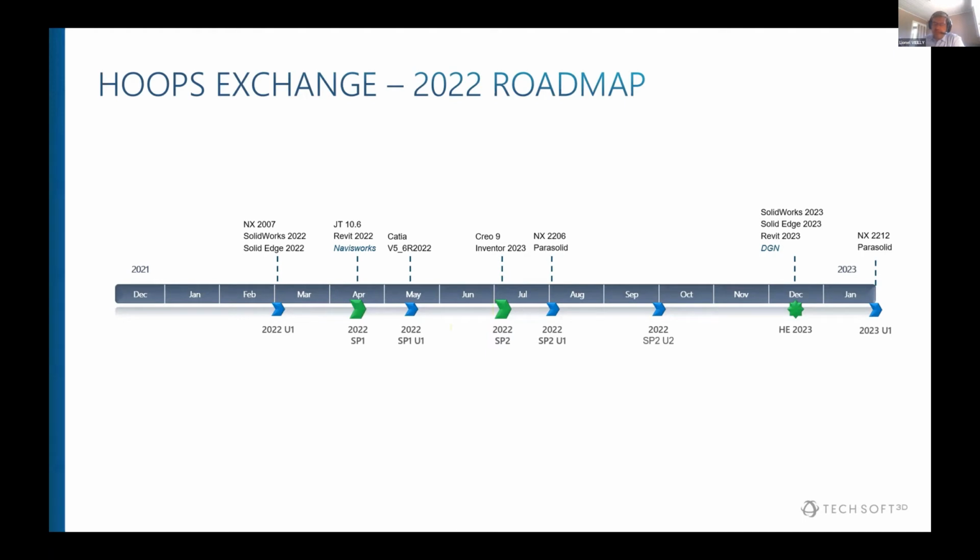So this year, as you can see again, we are planning to deliver 13 format updates, and in blue, we will introduce Navisworks, and at the end of the year, DGN.